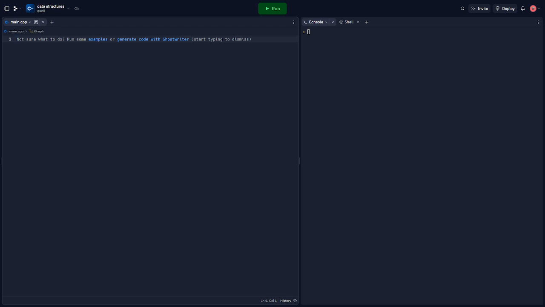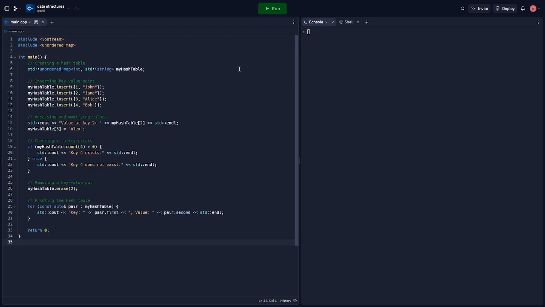Let's begin by implementing a hash table in C++ using the Standard Template Library, STL. In this code snippet, we include the iostream and unordered_map header files. The unordered_map header file provides the necessary functionalities for implementing a hash table. Inside the main function, we create a hash table called myHashTable using the std::unordered_map<int, std::string> syntax, or this right here. This hash table associates integer keys with string values.